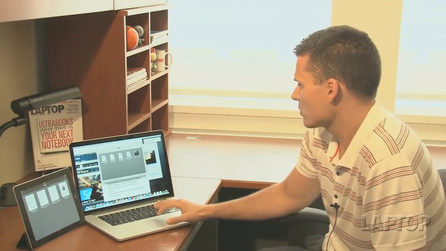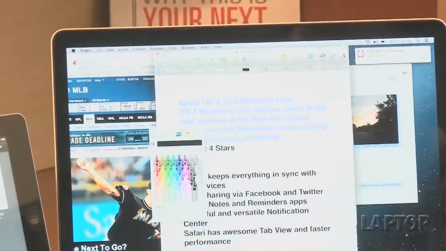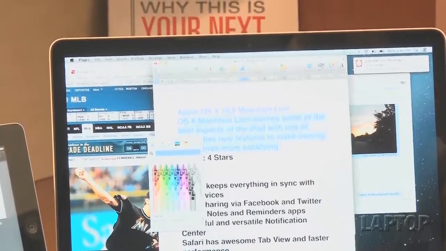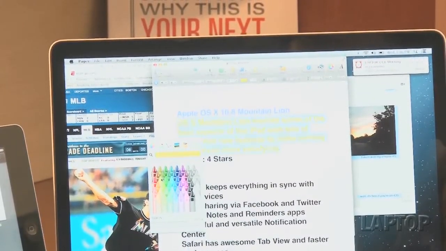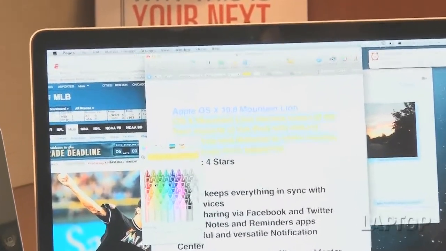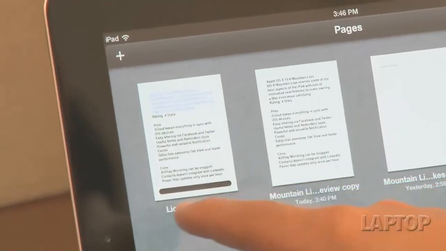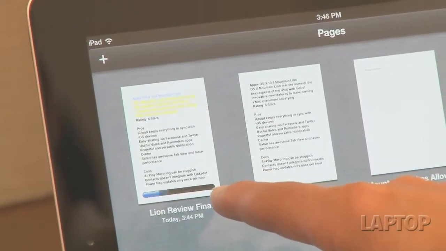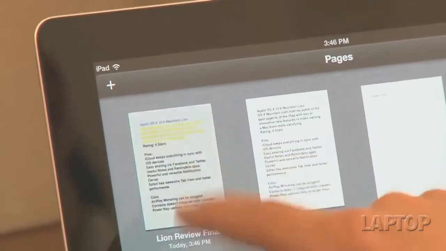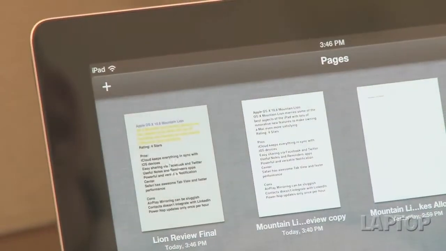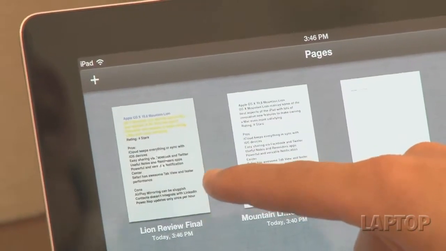So let's say, for example, we're in this Pages document and we want to change the color here. We save it and close. And what you should see in the background on the iPad is that it'll start to update. See this progress bar right here? And you can see that the changes are already reflected.